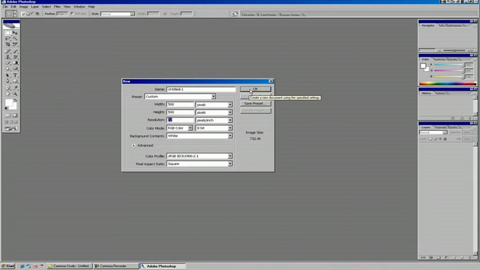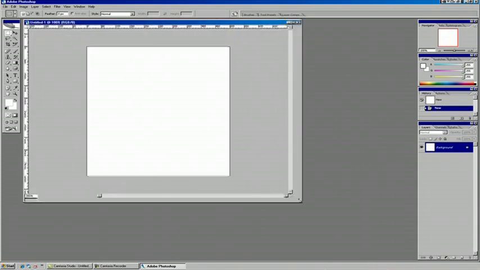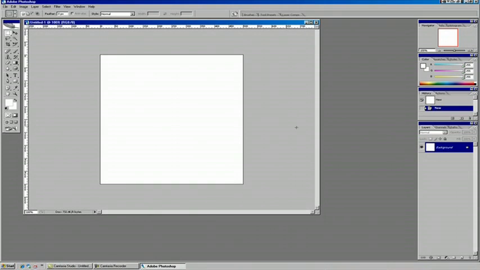If it was for print, say, you'd probably want that resolution to be 300. But for now, we're going to stick with that and just hit OK. And that gives us a blank canvas to start. And what we can do is just click once on the marquee tool.